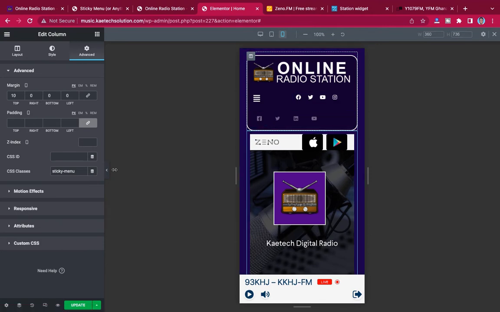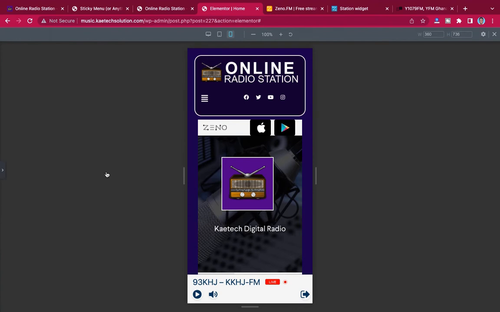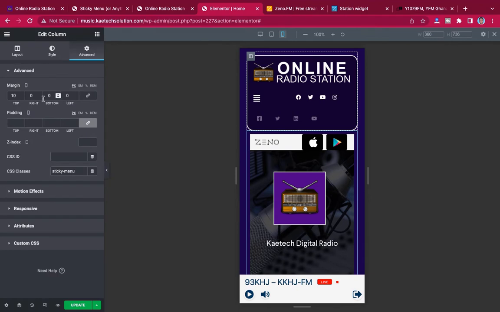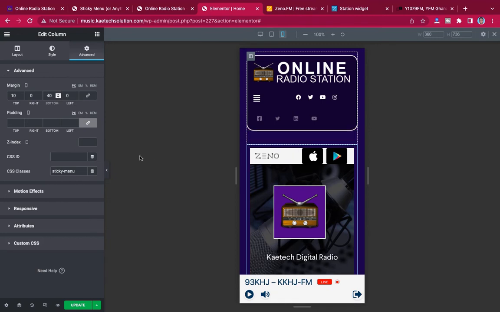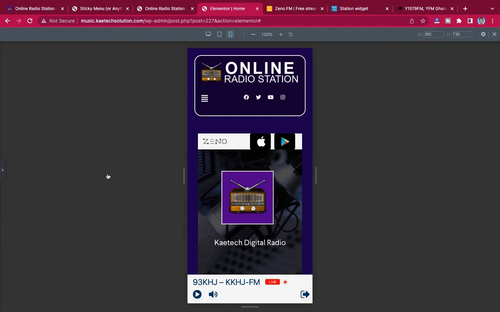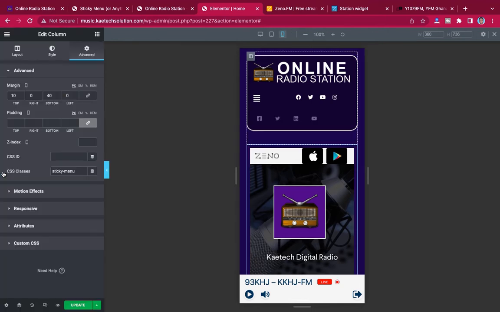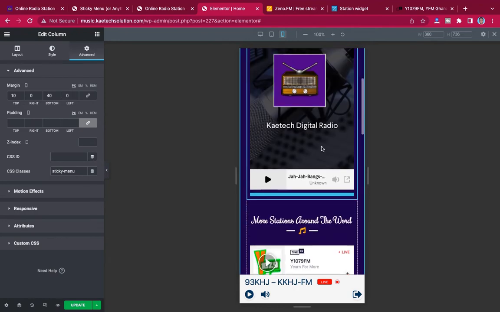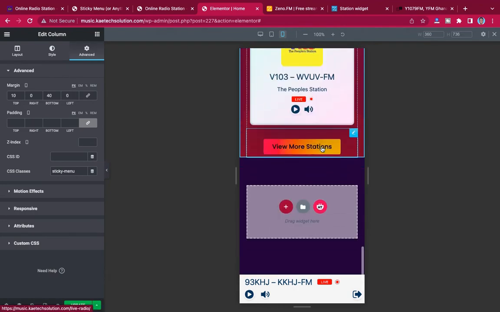So let me look at it once again. Okay, so I want a space to come here. So what I'm going to do is give it a bottom margin. I'm going to give a bottom margin of, let's say, 40. Yeah, very good, so there should be a space over there. Okay, so that's quite okay. So now that we have this one, I think we are good to go.